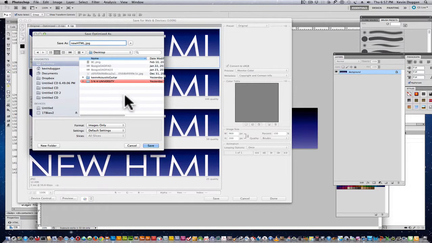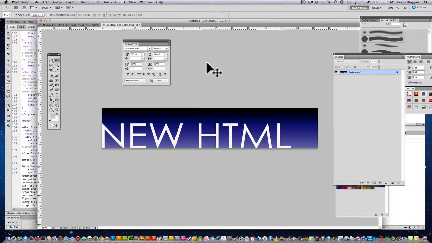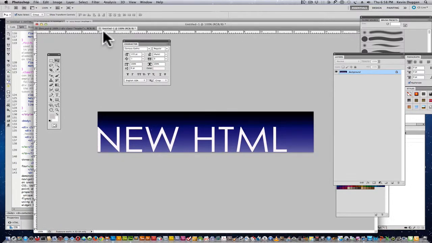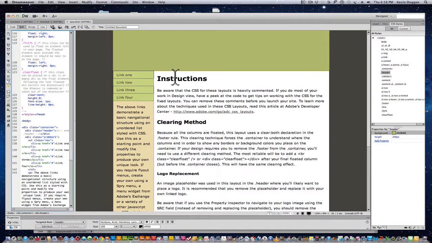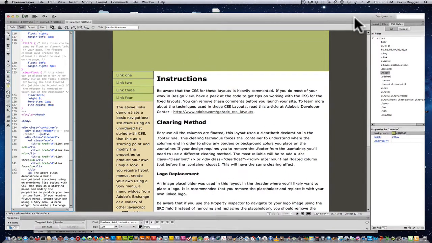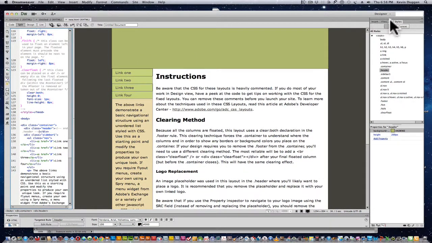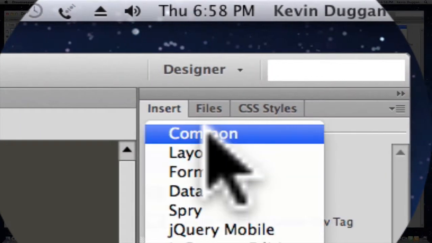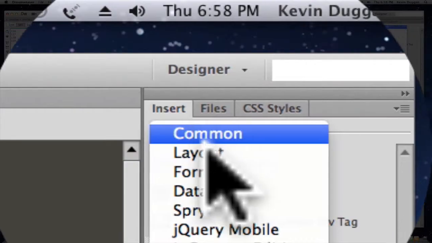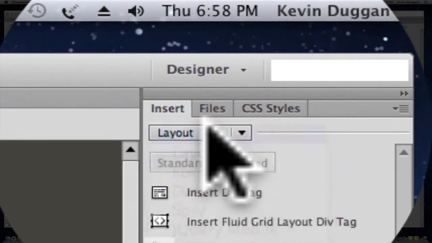Go right to the desktop, new HTML, save. Okay, so I go back to Dreamweaver. Go up here. You should only have three tags up here, just to simplify matters, make things easier for yourself. Go to Insert. You have all different types of layouts up here. Right now, you just want the common layout.